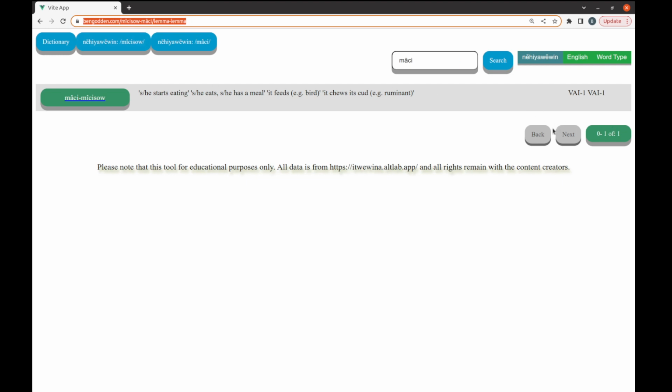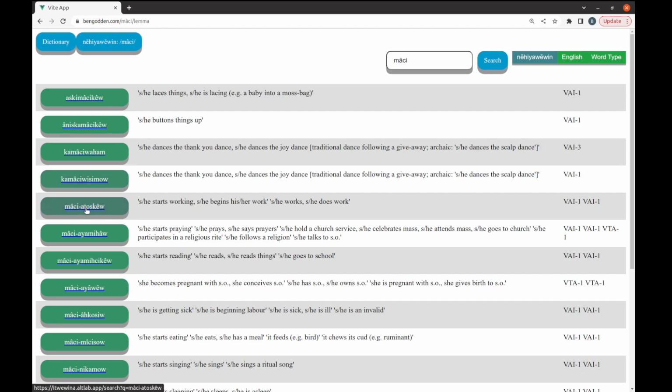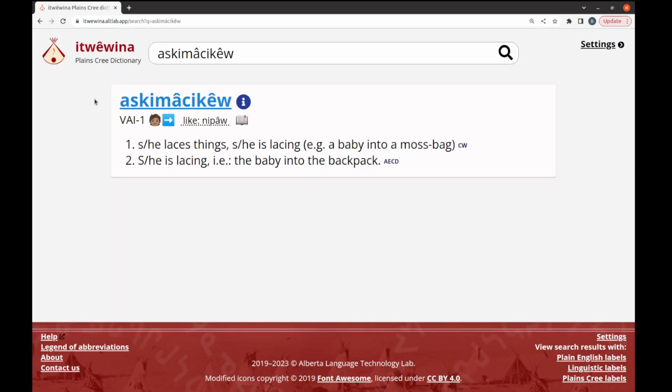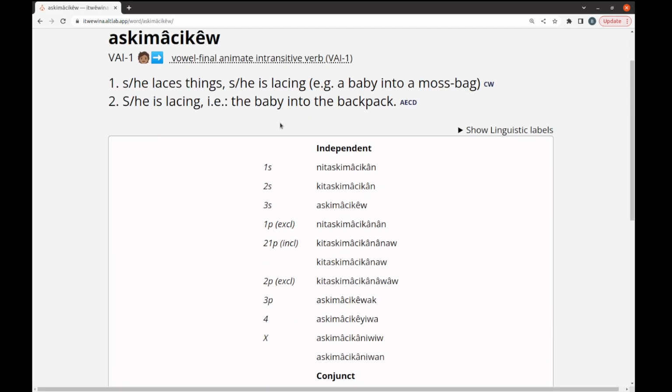And that's more or less the tool in a nutshell. And again, don't forget that all of these green buttons are links to Ituewina. They will bring you right to the word, and then of course from there we can conjugate it to however we want to change it.